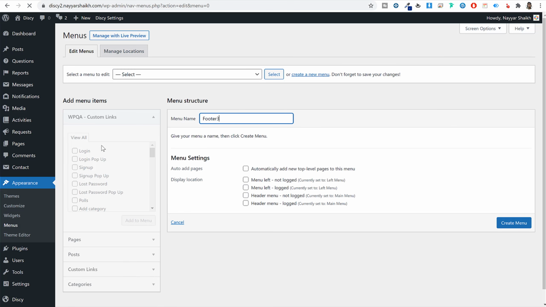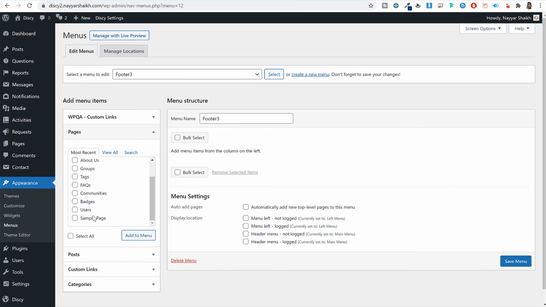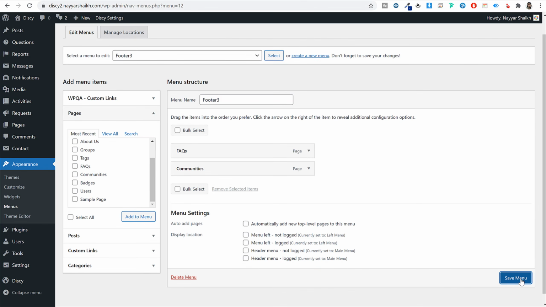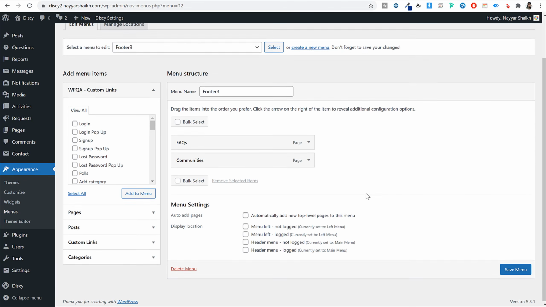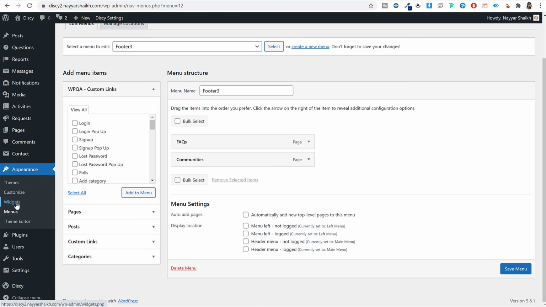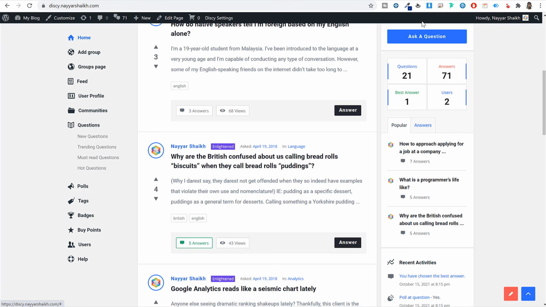Footer 3, I'll add maybe the facts page and the communities page. All right. So this is how you can create a few more menus. Now we can go to widgets. So under appearance, you will see widgets. Click on that. Let's start with this right hand side widget, this one.